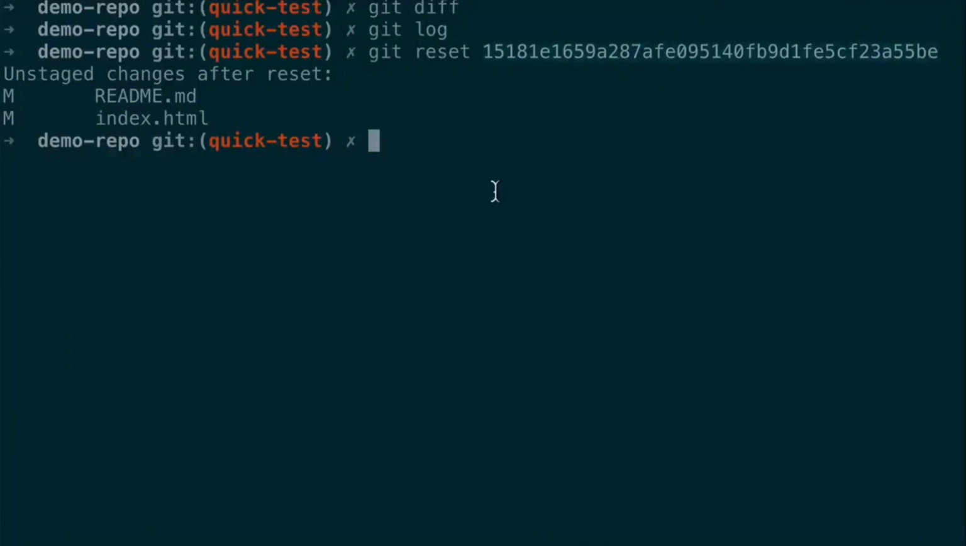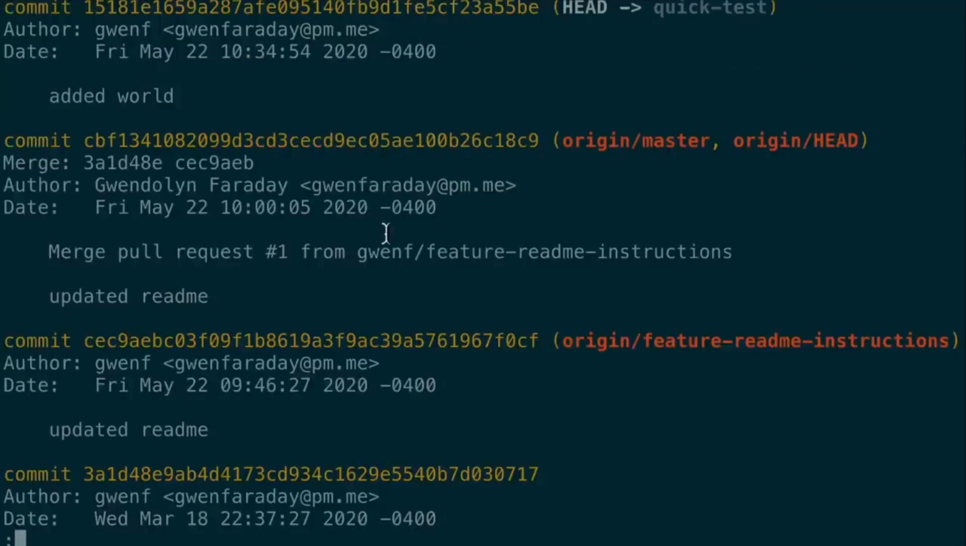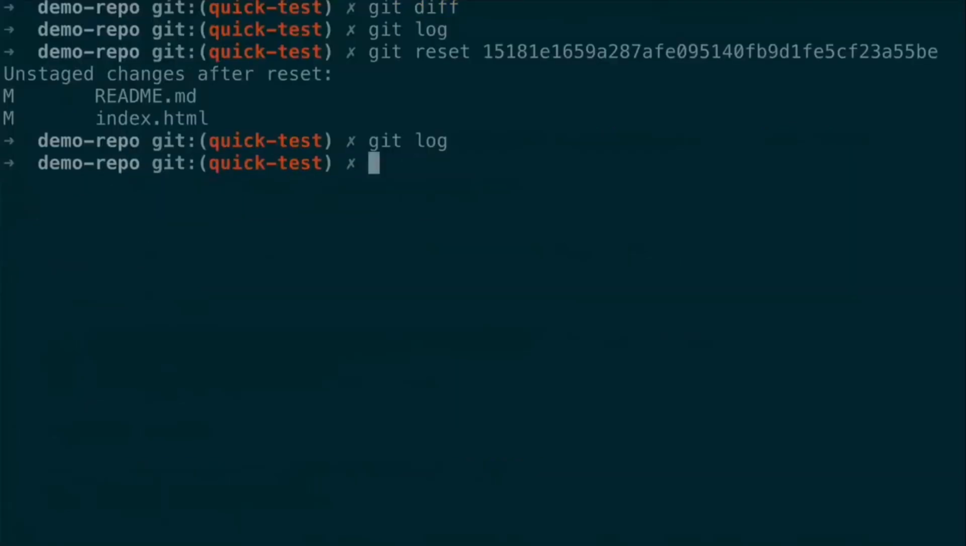So what if I was just testing something out and I want to get rid of all of the changes after a certain point? Well, I can do that by using the git reset command as well. Let me just grab a commit hash. So I'm going to go back just a couple random commits to this commit right here where I said updated readme. I'm going to hit Q.